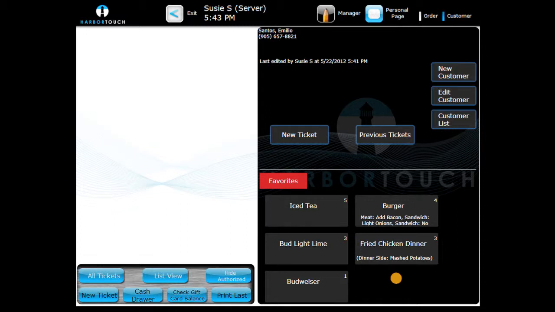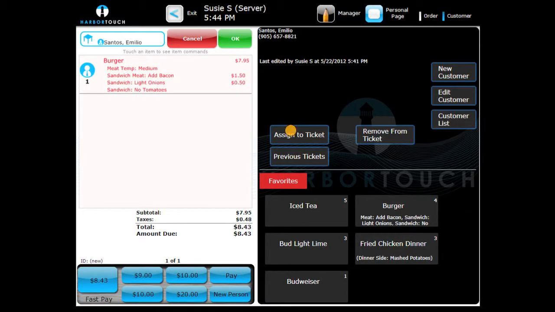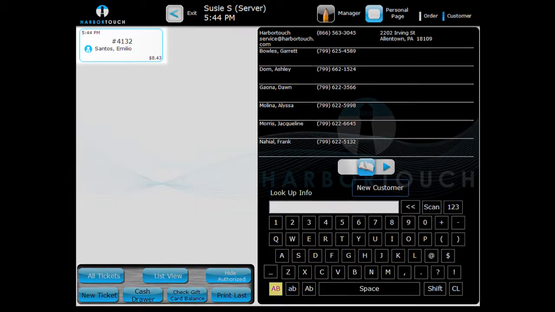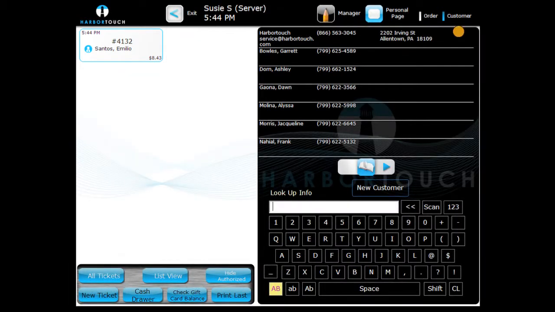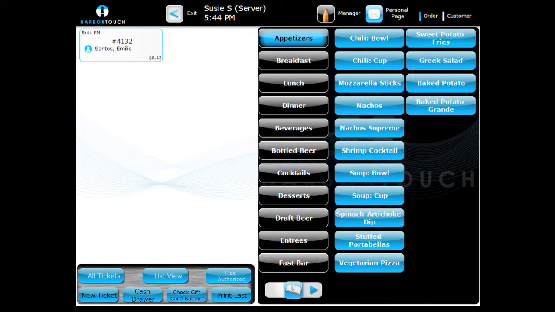You can create a new ticket directly from this screen by clicking on one of their favorites and then pressing OK on the ticket. Take note that tickets created from the customer database will automatically be associated with that customer. Press the Customer button in the upper right to exit the customer database and return to the menu.